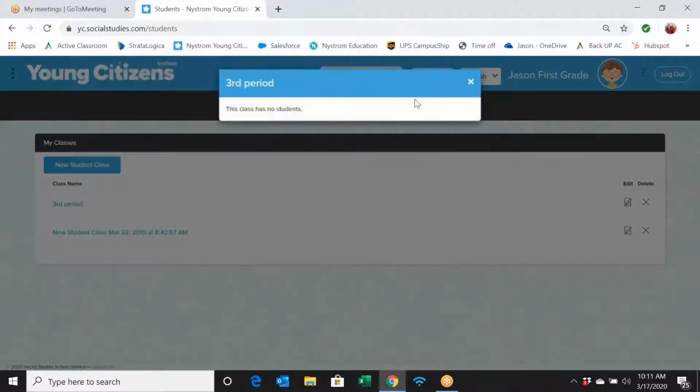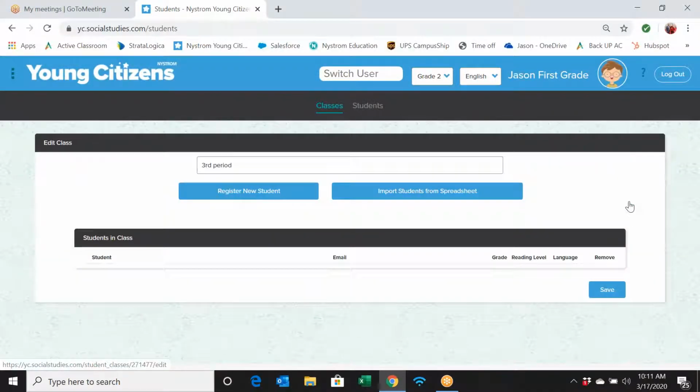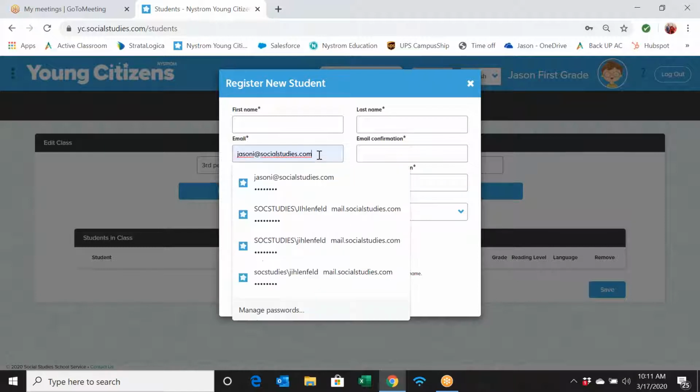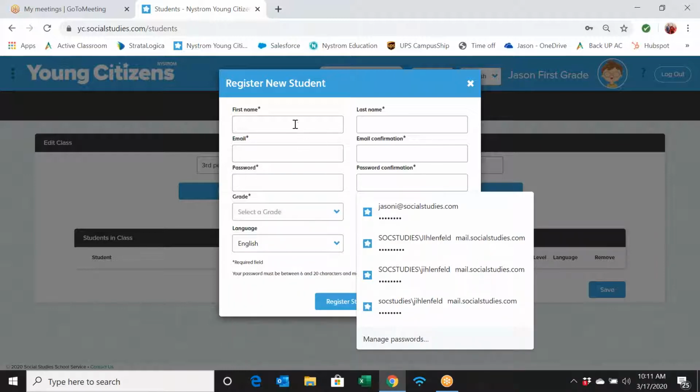And then once you have your class, right there, notice it says I have no students added. And so what I'm going to do is actually add some students. So I'm going to click on the Edit button. This allows you to register new students, or if you already have your students in a spreadsheet, you can import your students that way. To register a new student, it's pretty simple. You will simply fill out this form, and it's got my contact information filled in there. Like I said, it's pretty simple to use.